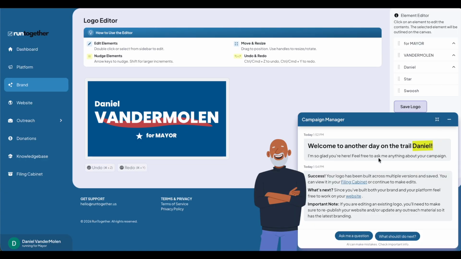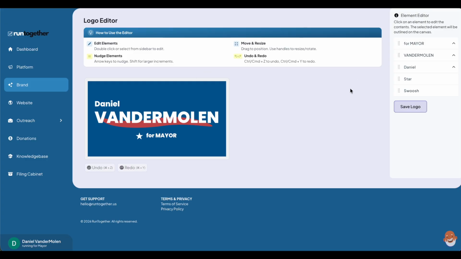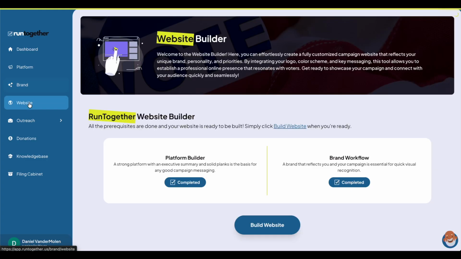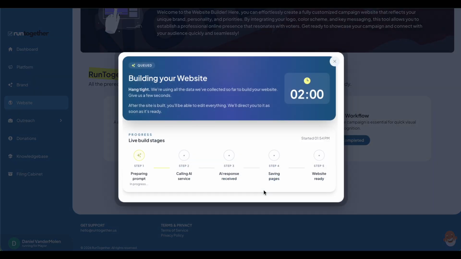Now that your logo is complete and saved, you're ready for the next major milestone in your campaign setup. It's time to generate your campaign website. With your platform written and your personal brand designed, you have the building blocks in place to launch your online presence. Using RunTogether's website builder, you can effortlessly create a customized campaign website that reflects your unique personality and priorities. By integrating everything you've already developed, this tool allows you to establish a professional online presence that resonates with voters. And the best part, the magic happens in front of your eyes and only takes minutes to complete.